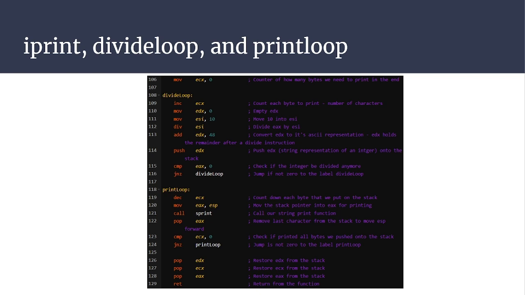In printLoop, we use dec to decrease ECX by 1. We move ESP, the stack pointer register, which points to the top of the stack, to EAX. We call sprint to print the number at the top of the stack. So if we had 19, then 1 would be on the top of the stack as it was added last and will be printed first.